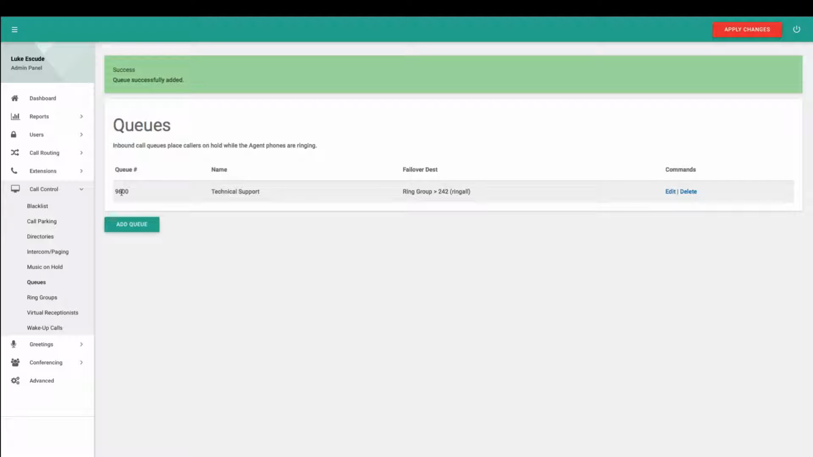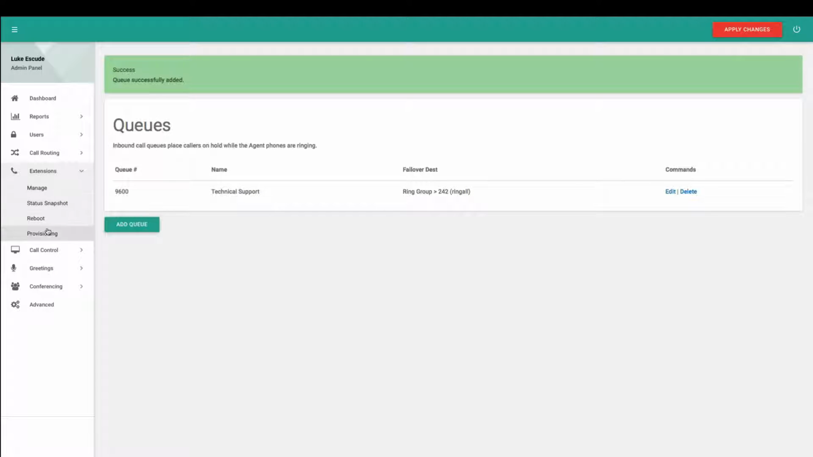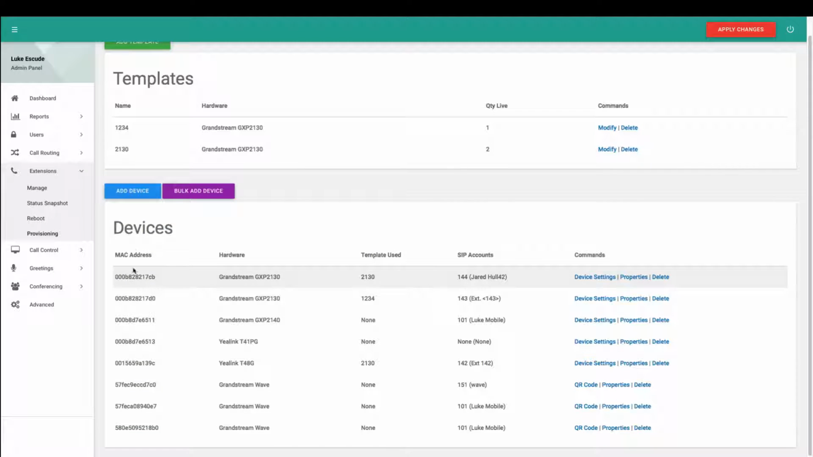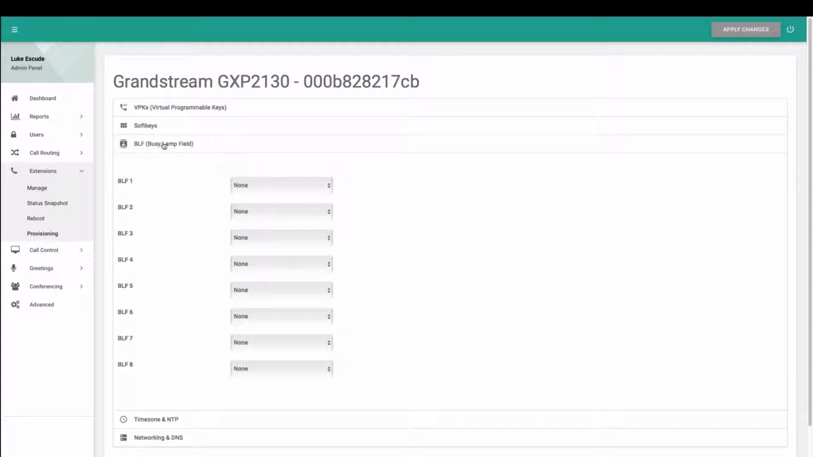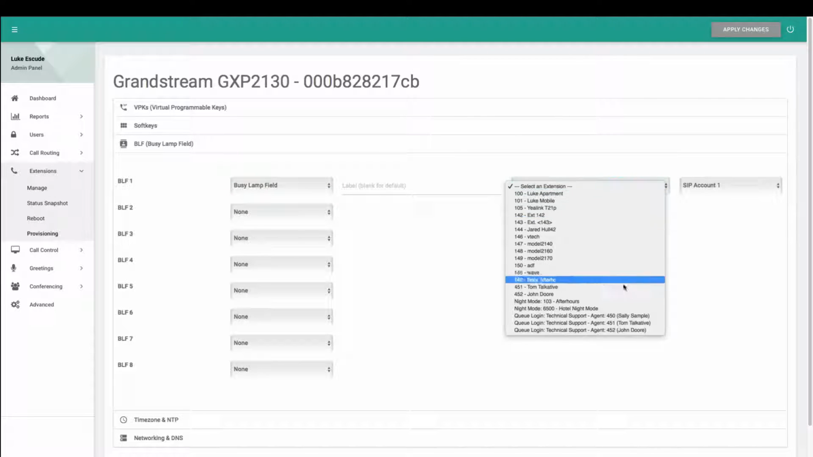Now, let's add some other features to the concept of queues. So we now have this queue called Technical Support at Extension 9600. If we head over to Extensions and Provisioning, we can actually add the queue. Let's say that Jared Hull at 144 is going to be a dynamic agent, part of this queue. So we're going to set one of his BLF keys to busy lamp field, and then you'll see queue login for each of the dynamic agents.